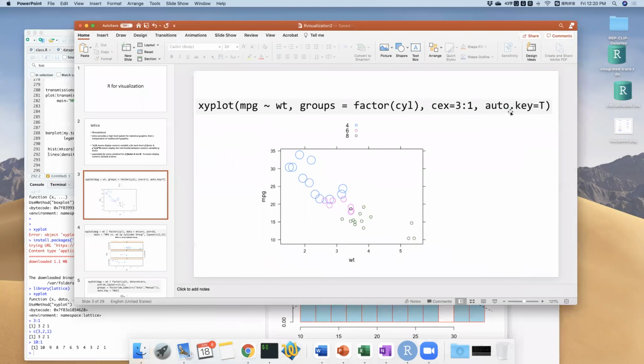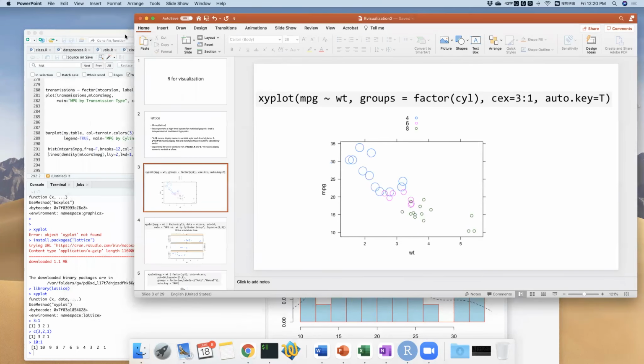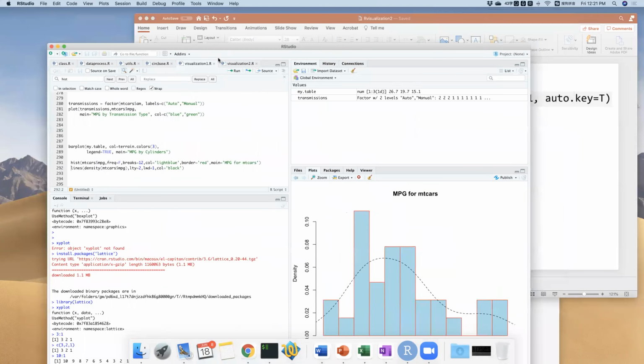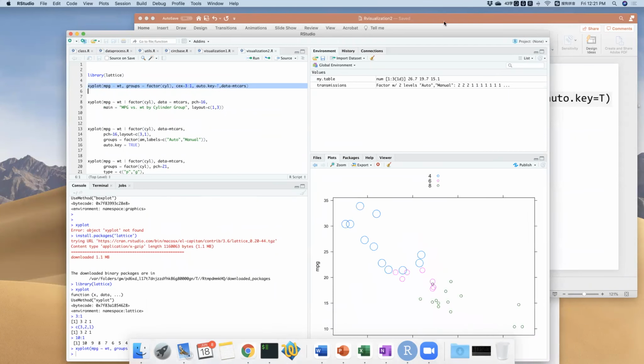Okay, auto key basically plots the legend. So we want to see which color is which, right? So let's do this to see what will happen. Run the code. So this is the first code we run. Okay, this is cool, right?